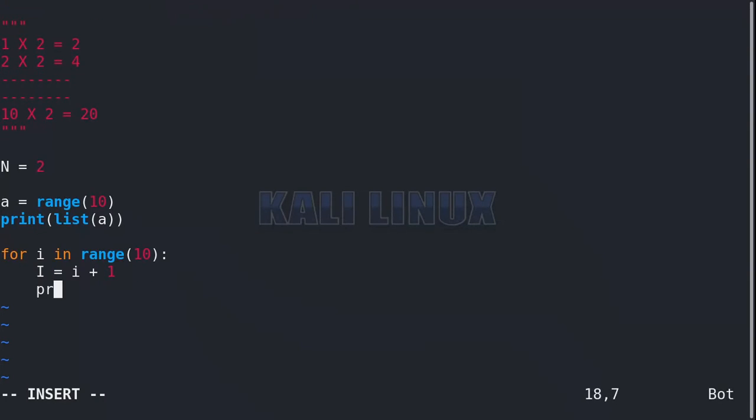Now we have a simple statement, print. What do we need to print? First, we have to print i, right? Comma, and then we need a cross sign. i is a variable, so it will be 1 here, and since I put the cross in quotation marks, that is a string, it will be printed exactly as it is. Now we need 2, which is constant throughout, comma, and then an equal to sign, and then the result, which is i times 2. So first i is 1, so 1 times 2 is 2.